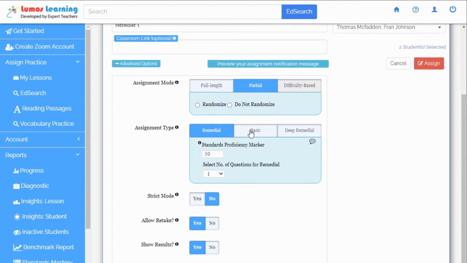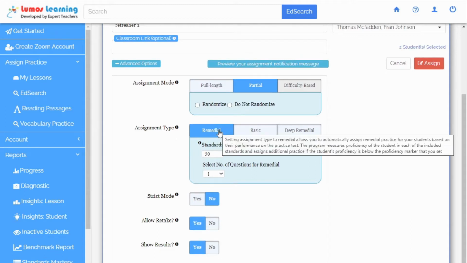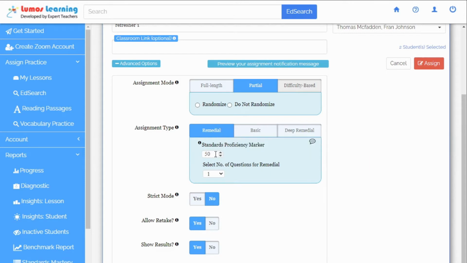Our remedial work, our basic work, and our deep remedial. If the teacher is to give an assignment for remedial, they're able to set the standards proficiency marker that they would like the student to achieve. If the standards proficiency marker is 50%, this is the benchmark they've chosen for that student. Then they will select the number of questions for remedial. That means if the students don't make it to the benchmark, they will be given auto-generated remedial questions. So we'll select one for now, but you can see you can select plenty of remedial questions.